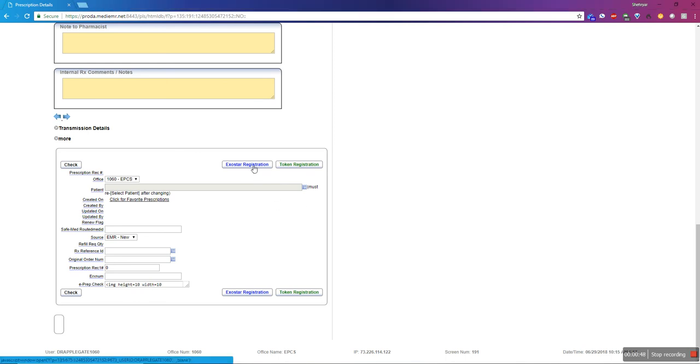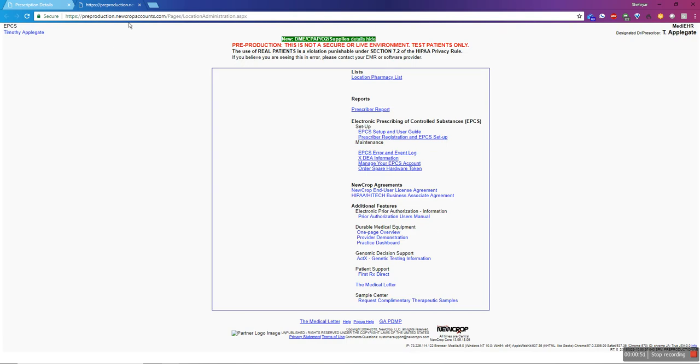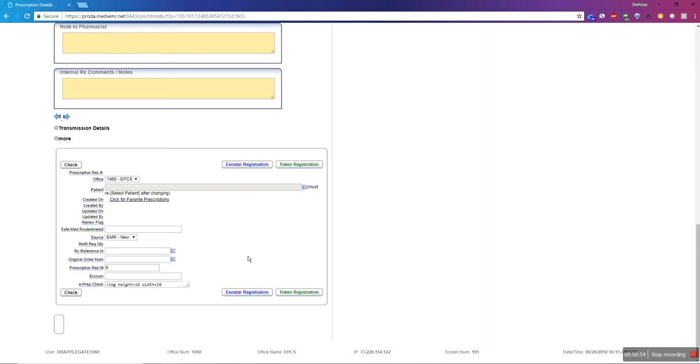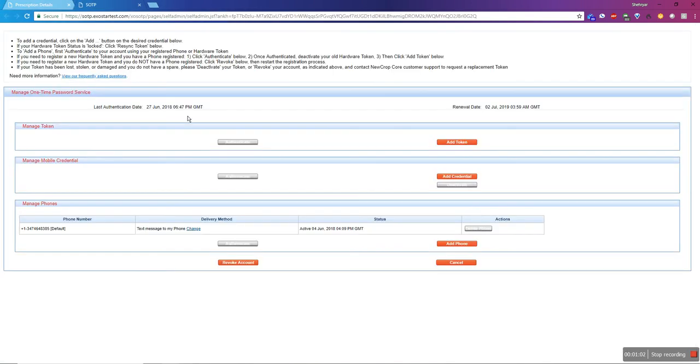First, we have to click on ExoStar registration, and this will enable our connection with our partner system. After I'm done with that, close the tab, click on token registration. Also for reference, I'm using Google Chrome. So I have three boxes here: manage token, manage mobile credential, and manage phones. I can use manage token to manage my hardware token, mobile credential for Authy, and manage phones for my phones. If I wanted to add another phone, I could add another phone, so on and so forth. But we're going to be focusing on the first two here.